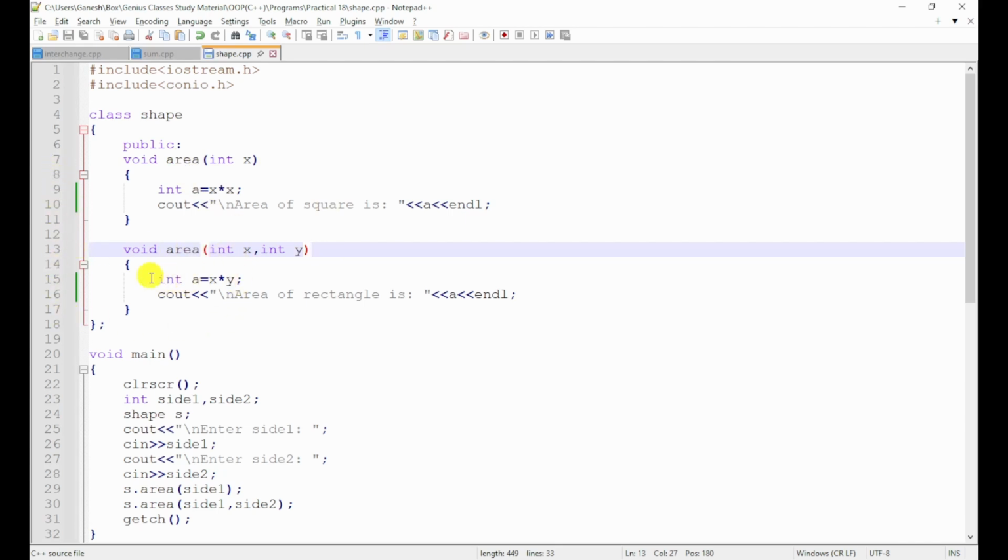So inside this function, what I am doing, int a is equal to x into y. So I am doing multiplication of both the parameters, and that value will be stored into a variable, which is a local variable. Then cout area of rectangle, this is the message. So area of rectangle is attaching a value, which is calculated here, and finally ending the statement and ending the function. So we have designed two functions.